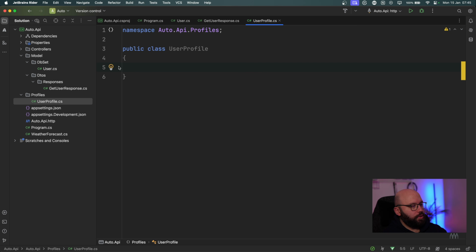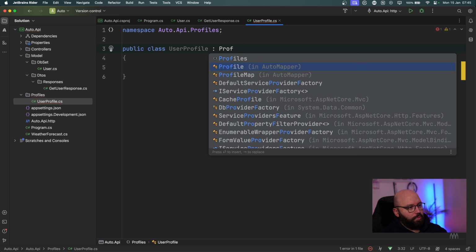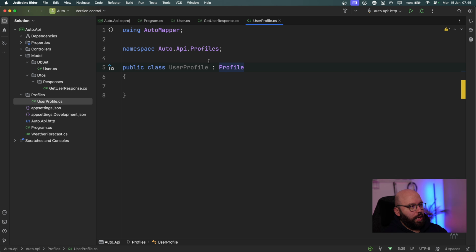Okay, perfect. So inside the UserProfile, the first thing that I need to do is inherit from the Profile class in AutoMapper. And this will allow this class to be identified when AutoMapper is scanning the DLL, in order for it to find this class which contains the mapping that's needed for AutoMapper to work.